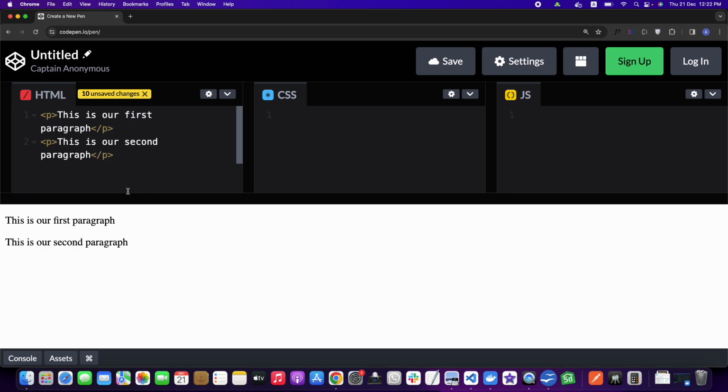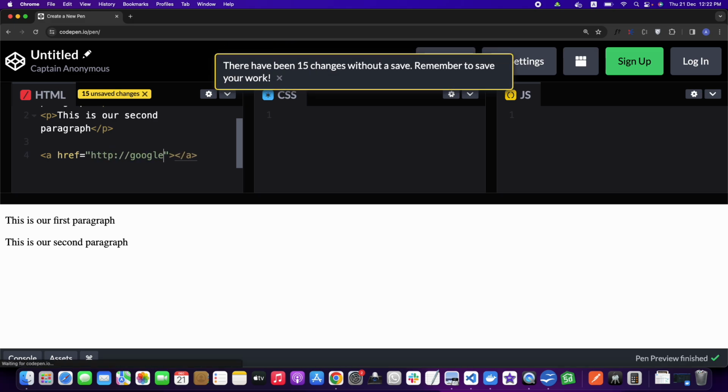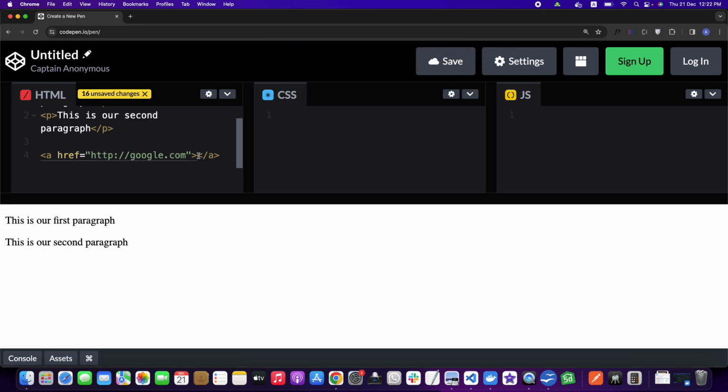Now for links, we use the a tag, A open, A close, and it has an href attribute, for example http google.com, and whatever comes inside the two A's is going to be the text which will be clicked. So go to Google, right? So this is that link, go to Google, and it is also appearing on its own line.